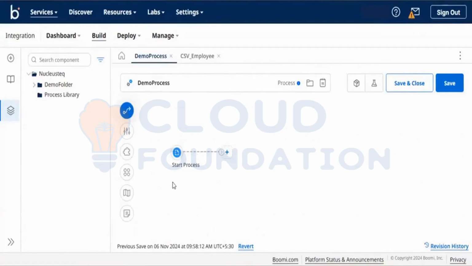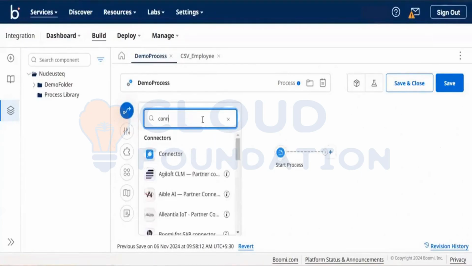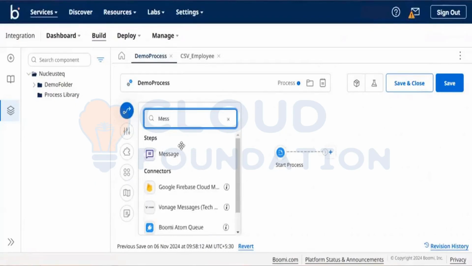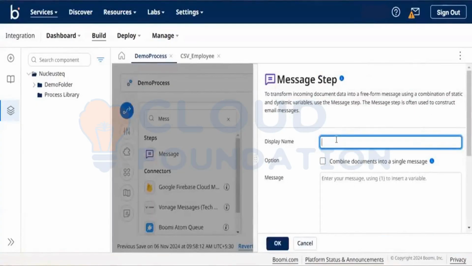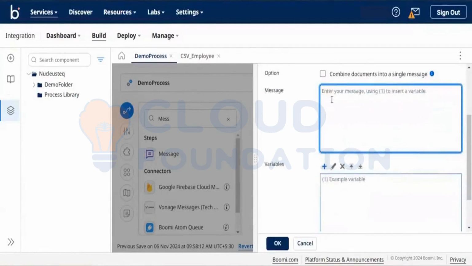You see this blue icon below the in process here. Click on it. You can add a message ship here. Which connector do you want to add? I'm going to add a message. You can just drag this here. You can paste the data which was shared.